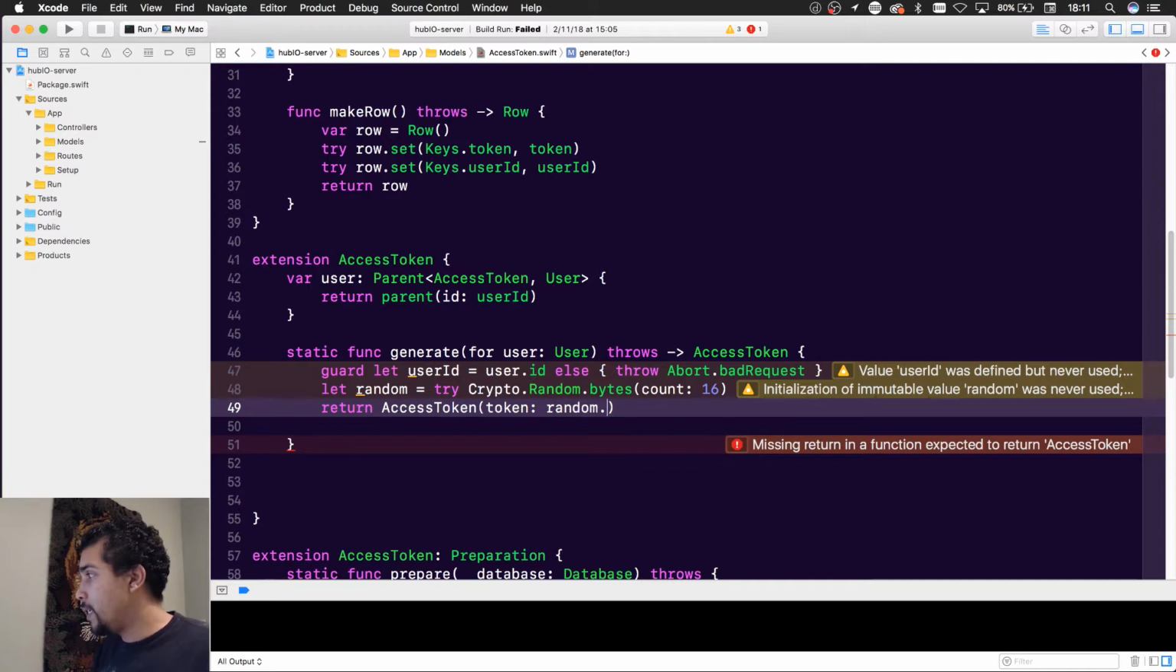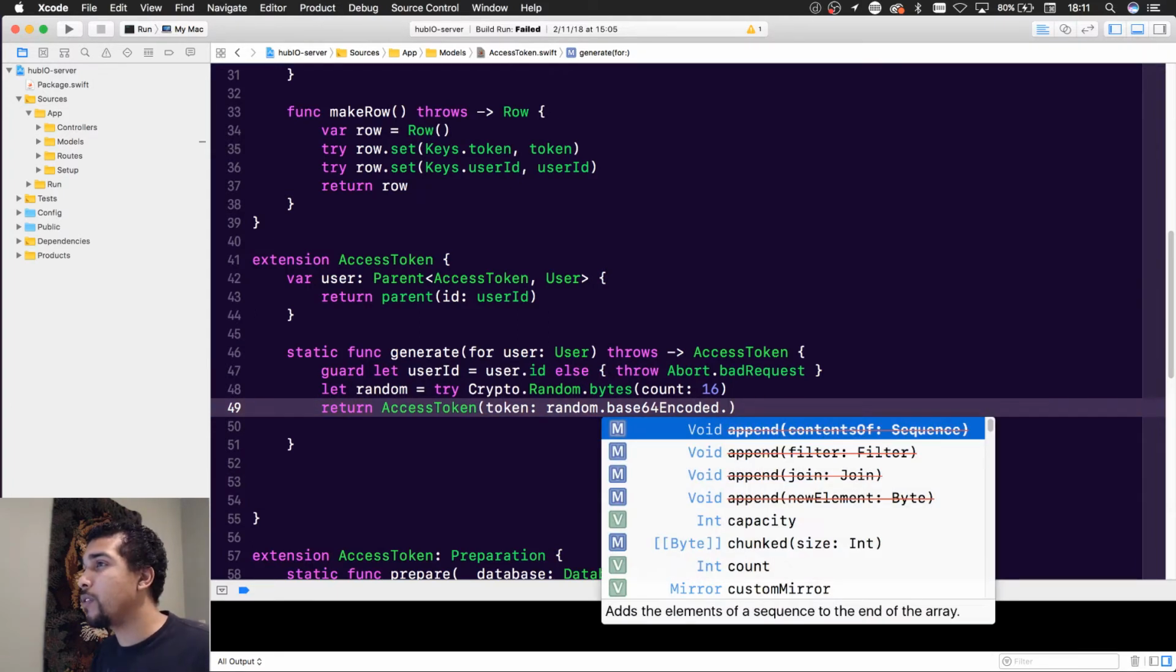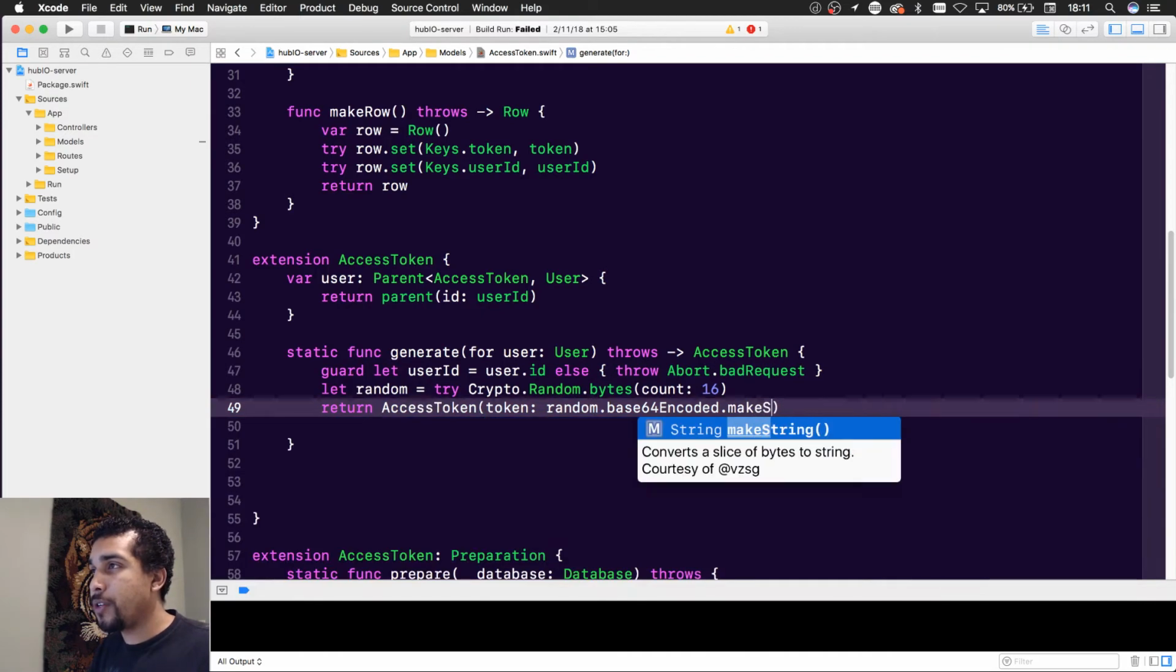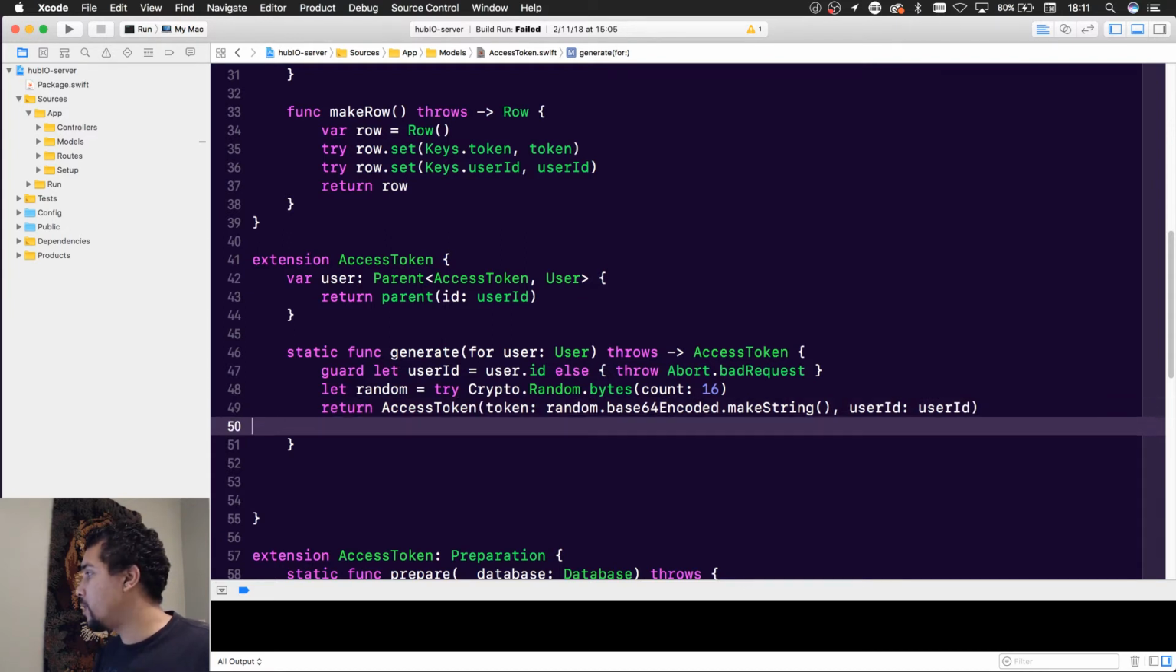Random dot. What we want is a base 64 encoded string. So dot base 64 encoded. Now keep in mind that this stuff is coming from the crypto library. Without it, you won't be able to do this type of stuff. So random dot base 64 encoded. Did I spell that right? It should be working, but it's okay. Dot make string, like so. Now we also had the user ID that we needed to pass in right here, so we'll just pass in user ID, like so.